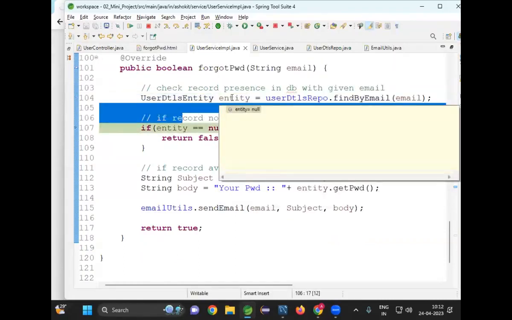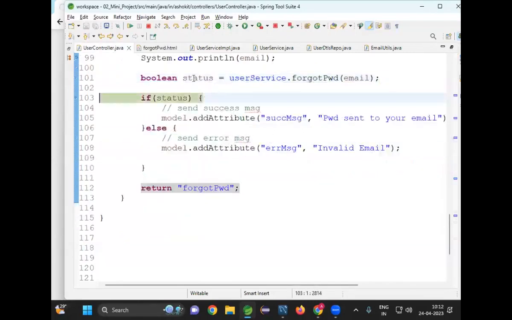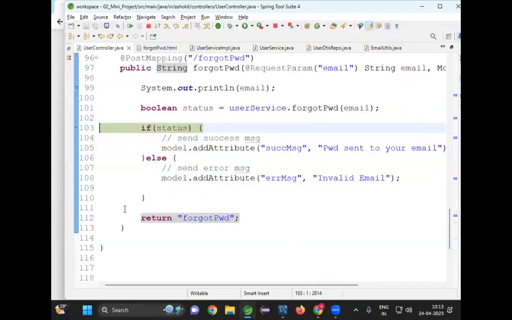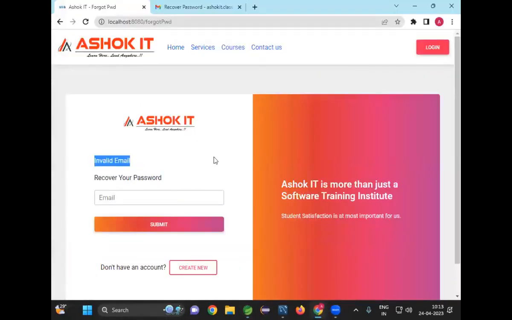Null value. What is the meaning of null value? Record is not available. Now, if record is not available, what is my method returning? False value. F6. So controller got false as a status. What is the meaning of false as a status? Mail ID is incorrect. F6. It will go to the else block. Model add attribute error message. Return forgot password. F8. Now go here. It is giving the error message as invalid email.